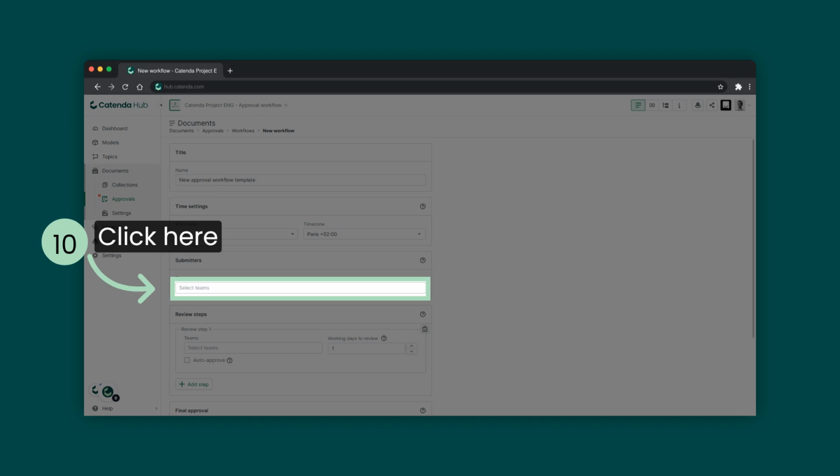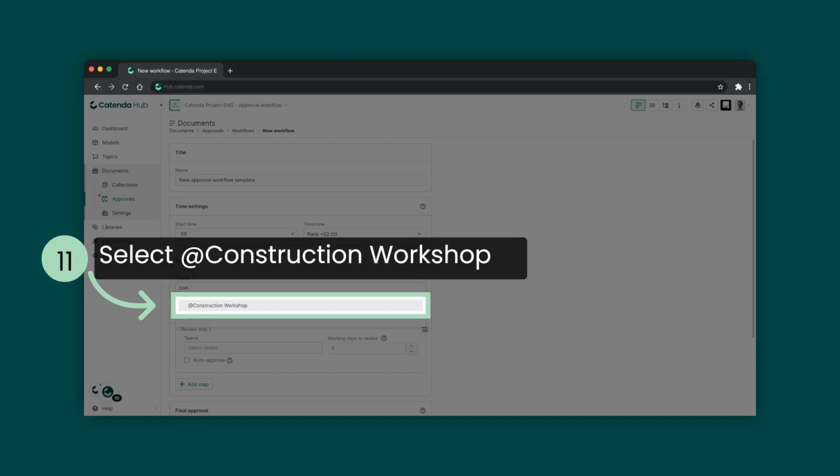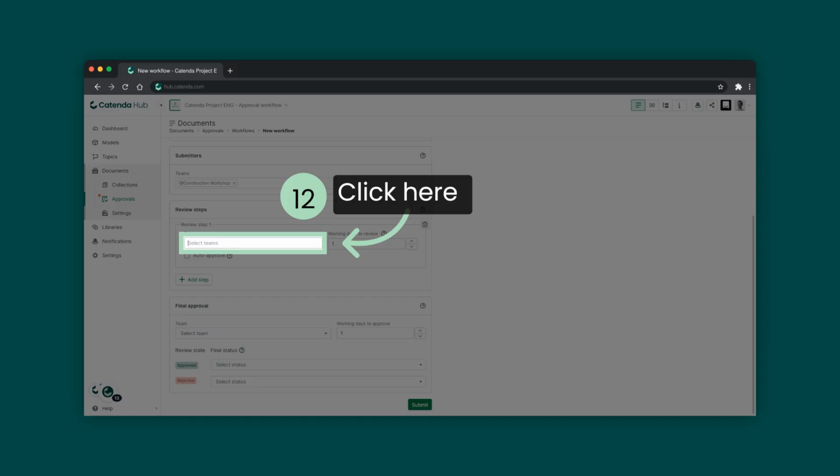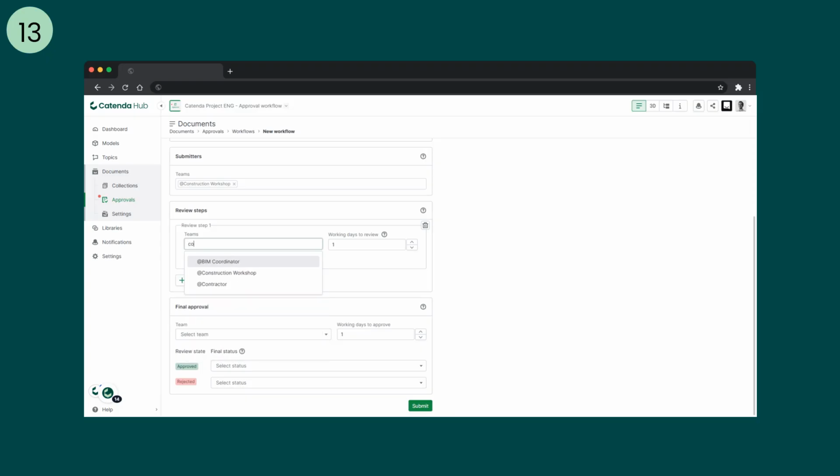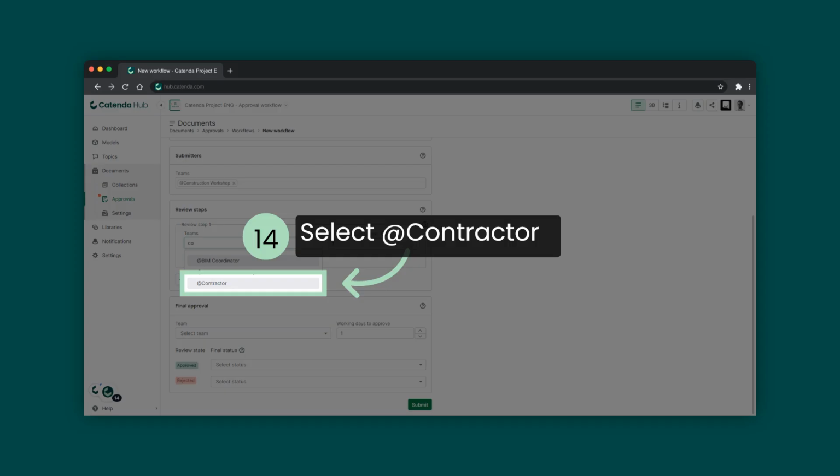Click the field to add submitters who will initiate the approval process. Select the Construction Workshop team as submitters for the workflow. Click here to assign teams responsible for reviewing the submissions. Start typing to filter and find the Contractor team. Select the Contractor team as reviewers in the workflow.